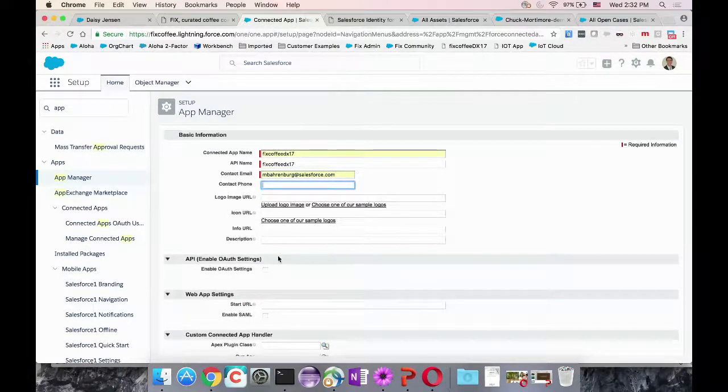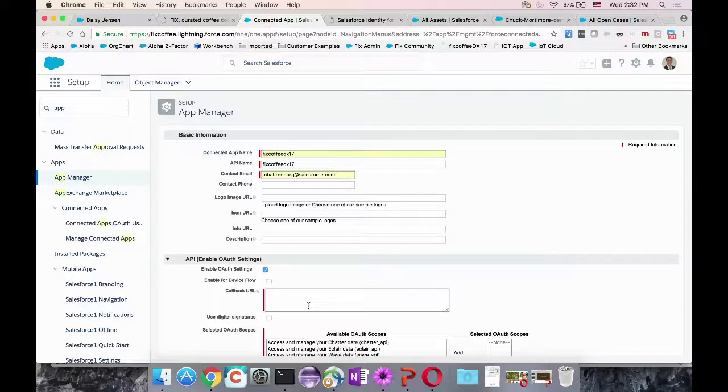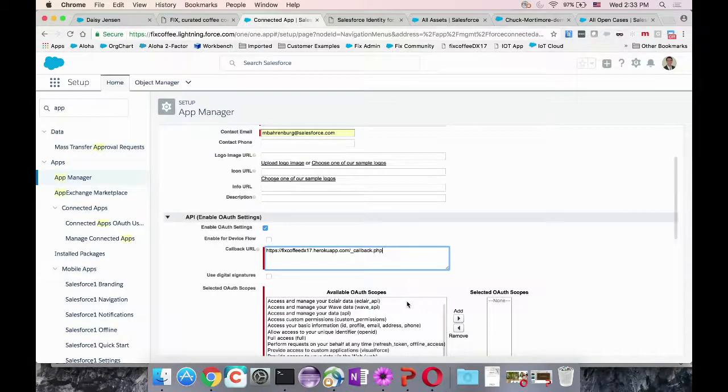And for this connected app, we're going to use OAuth, more specifically OpenID Connect. The first step here is to set a callback URL. So as the user authenticates into Salesforce, Salesforce is going to create an access token for them, and it needs to know where to send that access token. So we create a callback URL, which is the location on your web page that's going to receive the access token. So I'm going to call this callback.php, which we're going to create here in a moment.